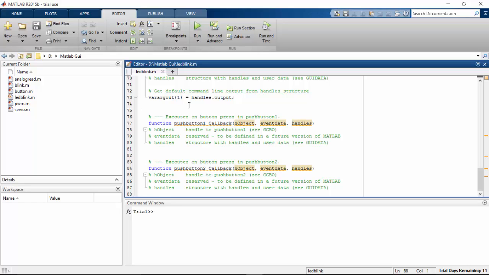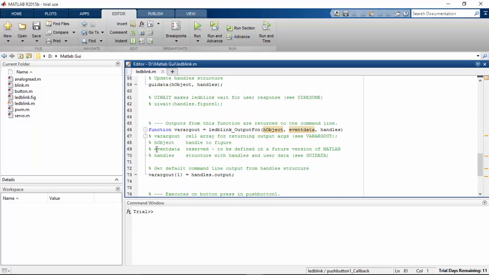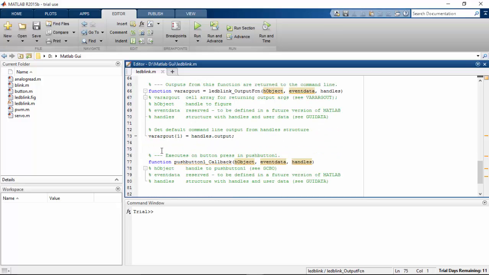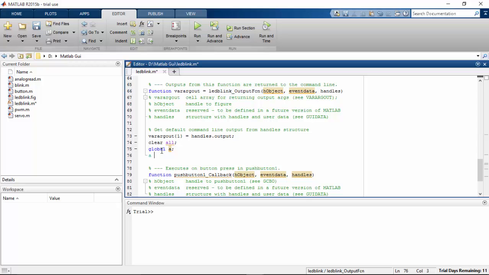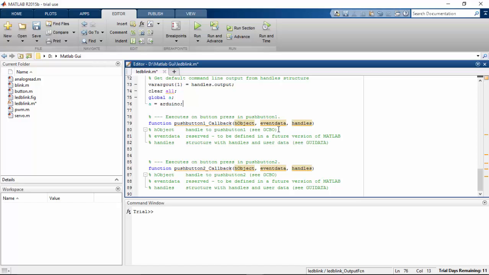Once that is completed, you'll be presented with another window like this. What you have to do here is declare all the functions that you're going to use. Before that, I need to declare some variables. For this, I'm going to use a function called clear all, and global a. This is the variable I'm going to use for my Arduino. a equal to arduino. That's it, and go to the buttons.